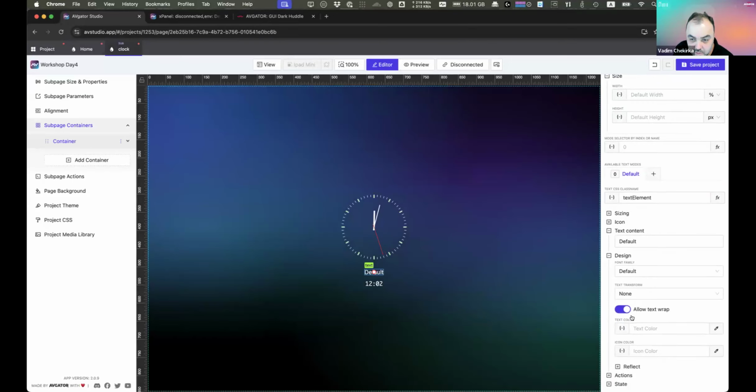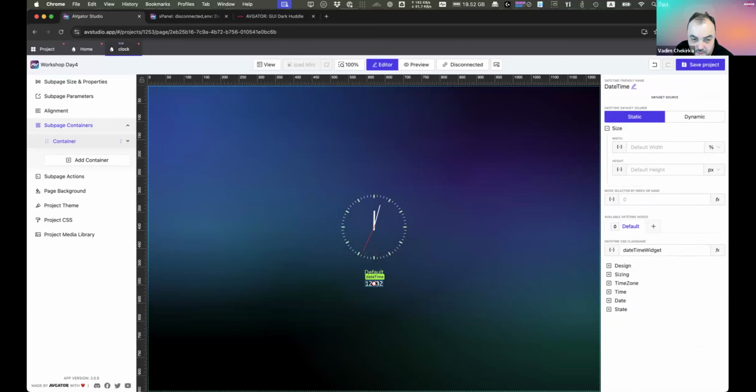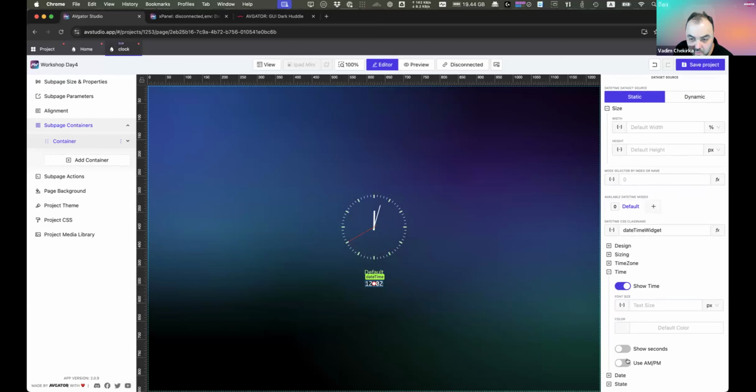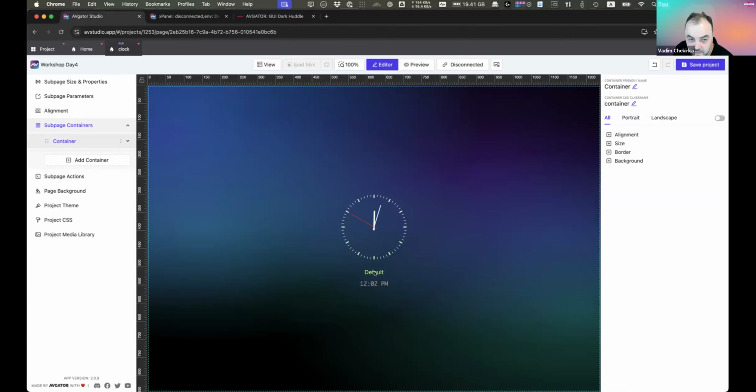Also, we have to change the text color. So it's kind of green, if I'm not mistaken. Same, we're gonna change for the daytime. The time, if you remember, we had AM, PM, so we can enable this, and let's change the color. It's kind of like this.